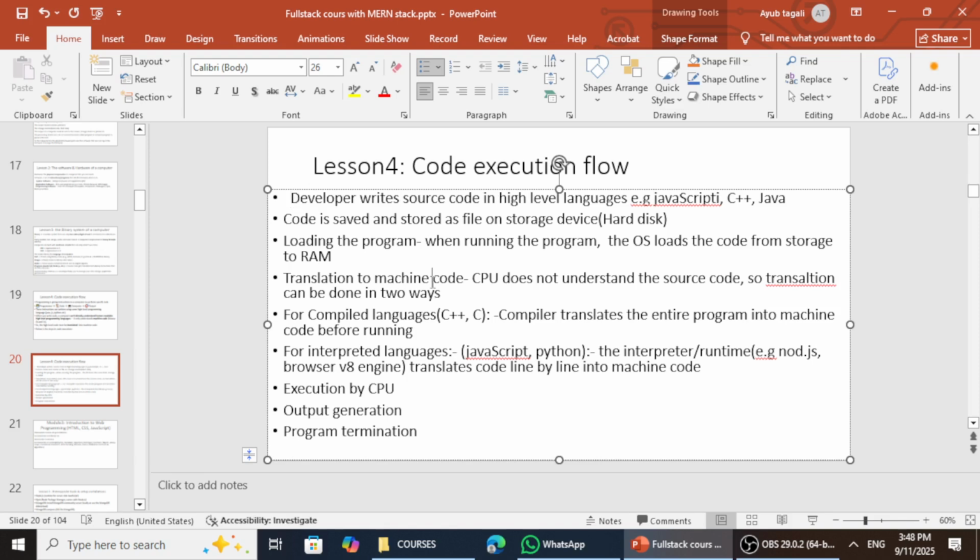When you write code in some high-level programming language, that code is called the source code. This source code is then saved and stored as a file on some storage device, most likely the hard disk on your computer. Once you run that program, the operating system will load that program from where it is stored into the RAM, or random access memory, which is the computer memory.